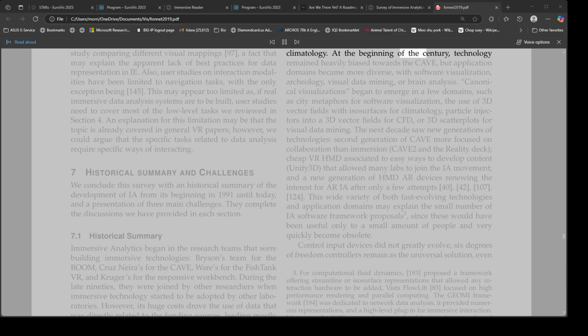At the beginning of the century, technology remained heavily towards the CAVE, but application domains became more varied, with software visualization, archaeology, visual data mining, or urban analysis. Canonical visualizations began to gain ground in a few domains, such as tree maps for software visualization, 3D vector fields with streamlines for climatology, particle injectors and 3D vector fields for CFD, or 3D scatter plots for visual data mining.